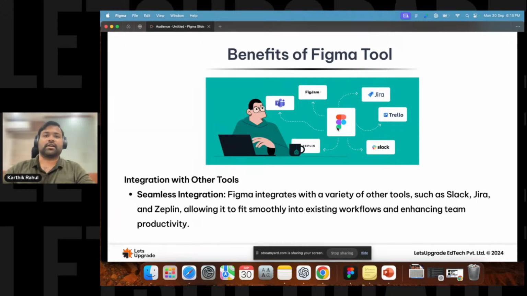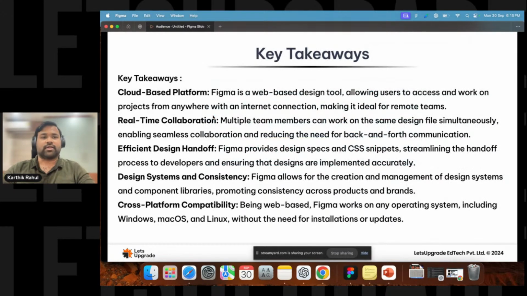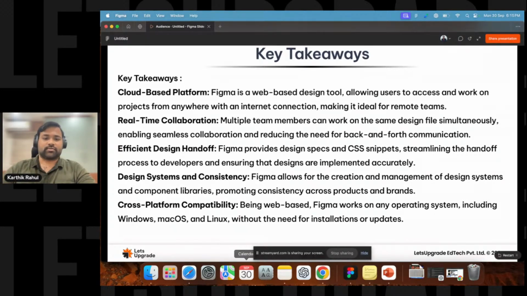Now let's get started with Figma. Okay, I think that is the basic overview. These are the key things which I just spoke about, the consistency of all the tools. So now let's get started with Figma.